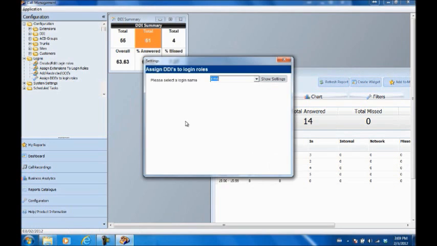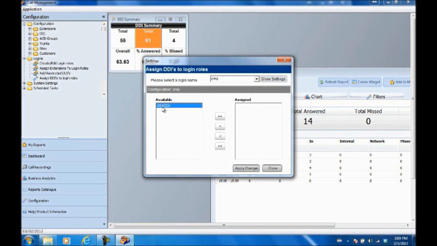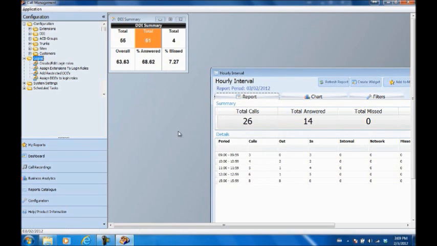But if your director himself wants to play that call, you can create him his own username and password, and then you can say this DDI he can play, assign him, apply changes. Done. So the permissions for call recording are twofold: one at the extension level and secondly at the DDI level.